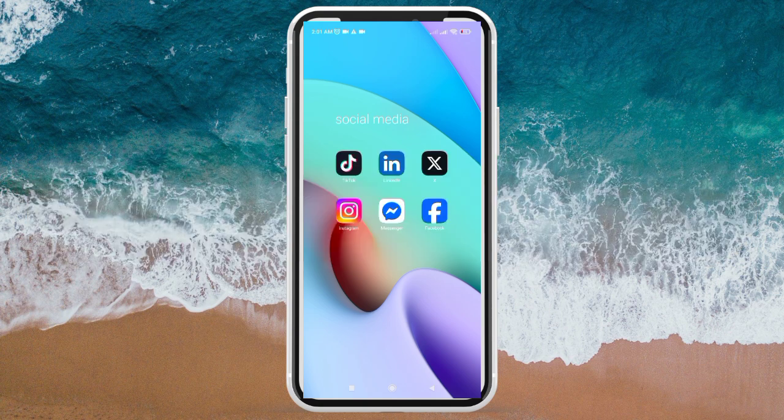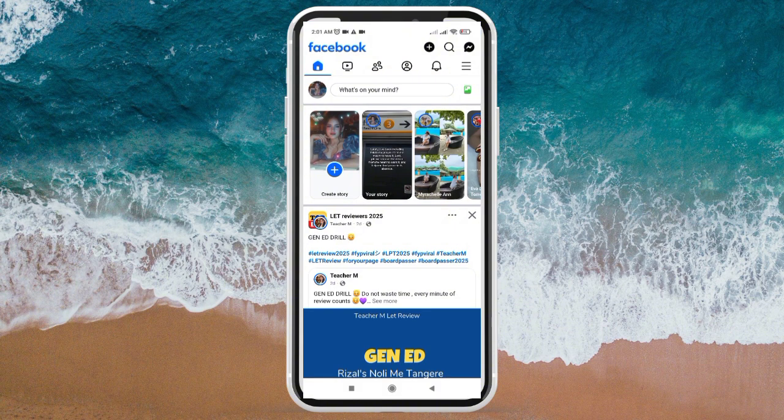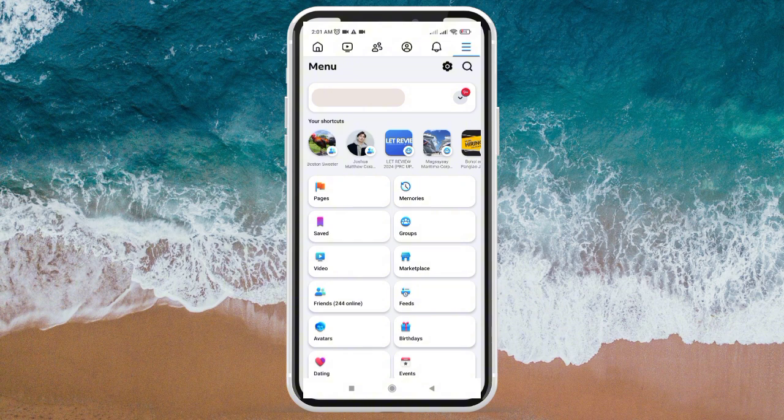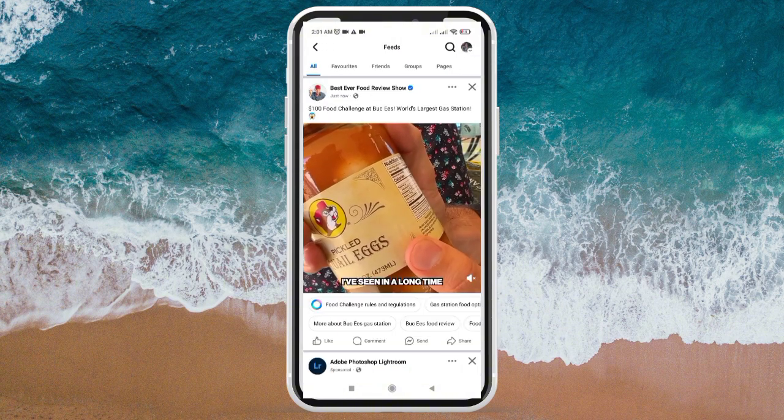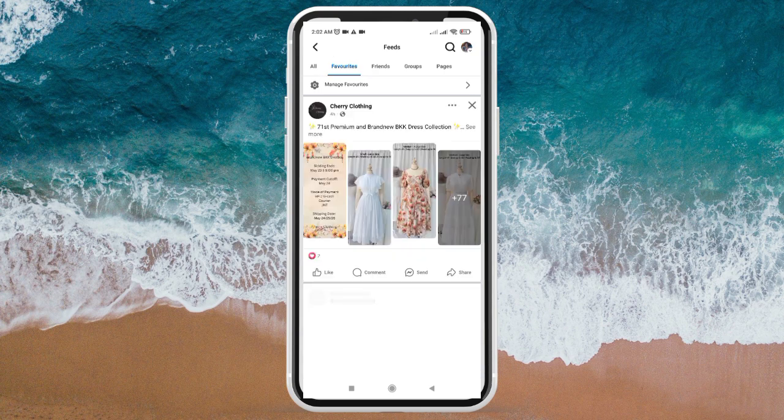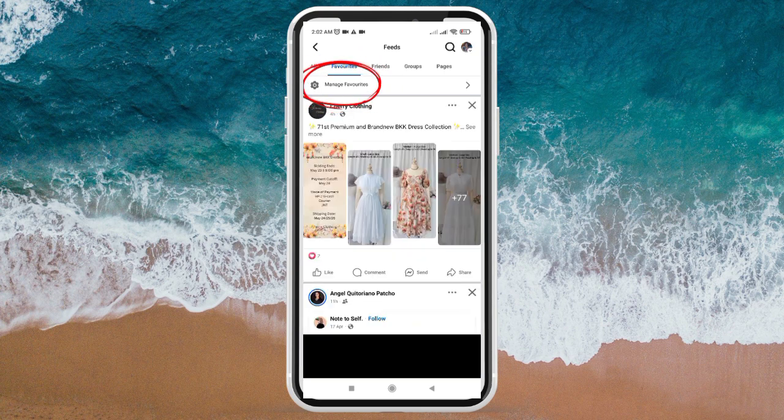Now the first thing that we need to do is open the Facebook app on our phone. Tap on the menu icon located at the top right corner of the screen or bottom right corner of the screen, whichever it is on your end. Now click on Feeds and select Favorites. Now click on Manage Favorites.